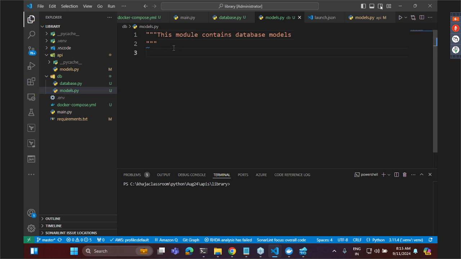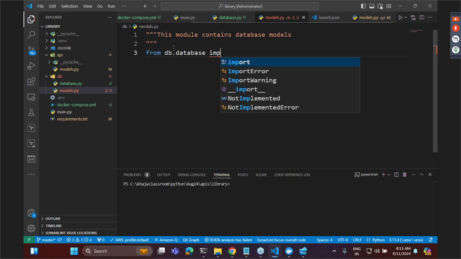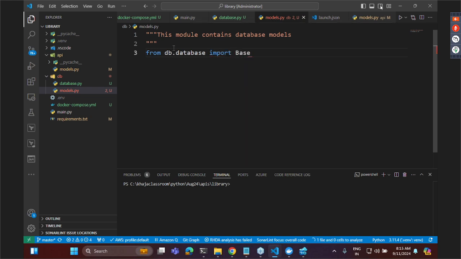models.py, and then from db.database I'll import something which is called Base. Now what I want to do is create a table class called Books, which is derived from this class called Base.